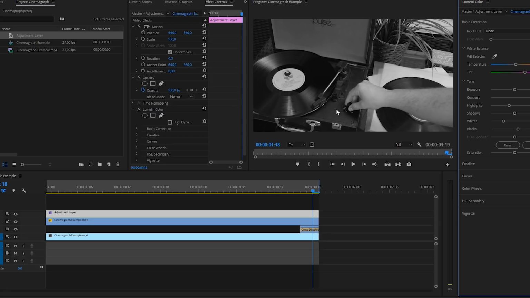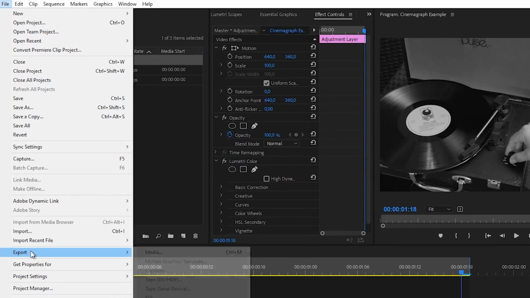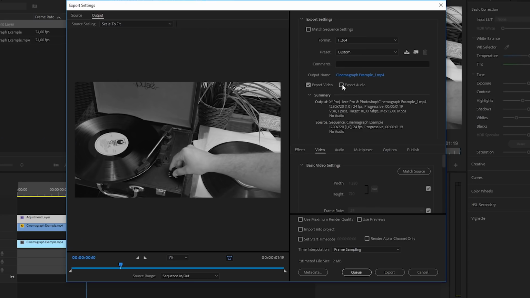So now we have a black and white video. This looks a little bit better in my opinion. Then we can go to File, Export, and Export Media. Here we can uncheck the audio because we are not using any audio, and as you can see, the resolution is perfect. The frame rate is 24.